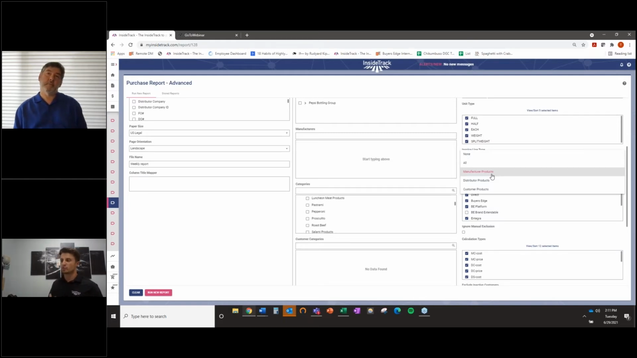When you run the report and combine by none, it's going to show you every single time you bought that item. So every time you bought this French fry, it's going to show you every single time. Versus manufacturer products, we're going to combine all those products under that manufacturer. It's going to combine that usage under that one item.